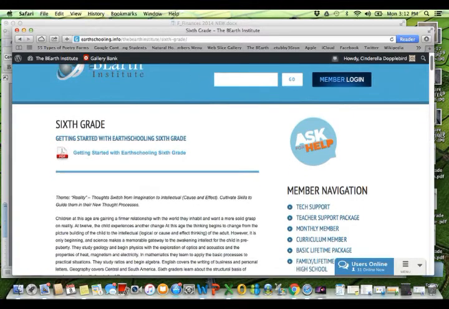Now, if you have access to multiple grades, or even if you have access to one grade and then you have another grade the next year, keep in mind that every single page on the Earthschooling website is organized in the exact same manner. So 3rd grade, 4th grade, all the way from preschool up until 8th grade and even high school, they're all organized in the same exact order.